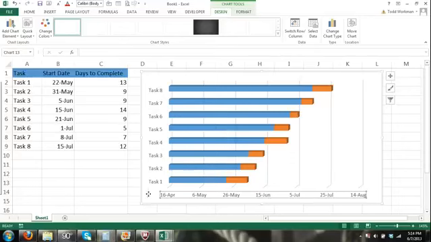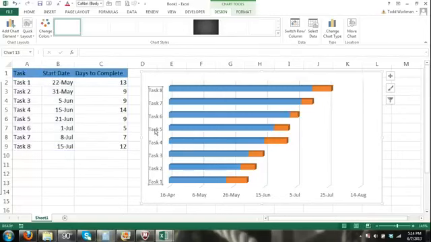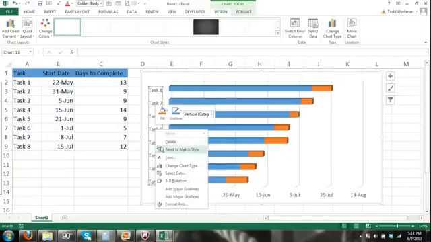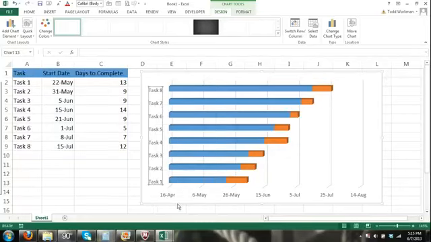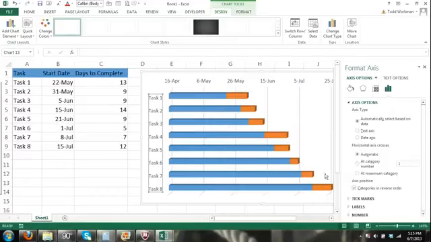So the first thing we're going to do is get our task in the right order. Just click right here on the task, and then right click and click on Format Axis in the shortcut menu, and then the axis options will appear over here to the right, the Format Axis dialog box, and in axis position you're going to click Categories in reverse order. Okay, so the first problem is solved.